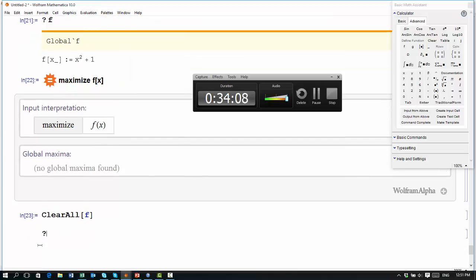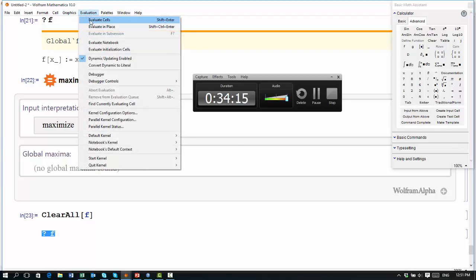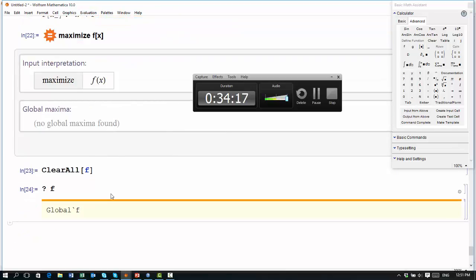Now the question is this: if I put this question mark and f, see what happens. I say, who is f? Global f. That's it. But no declaration. So keep in mind how to do this.